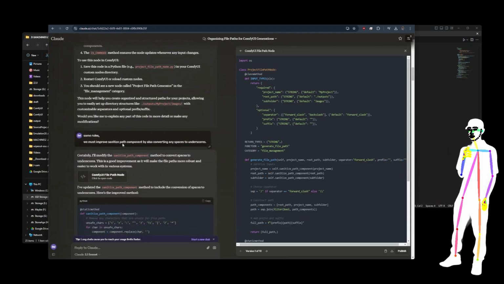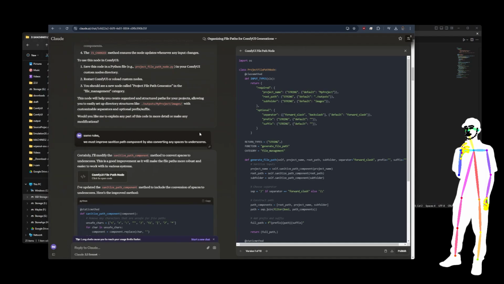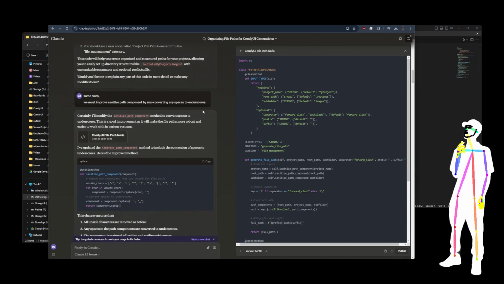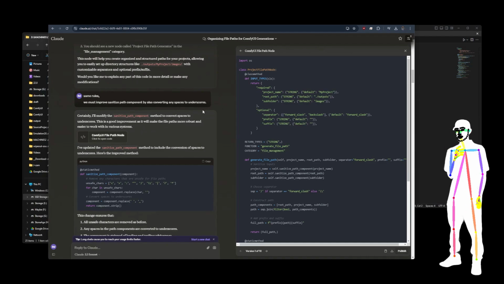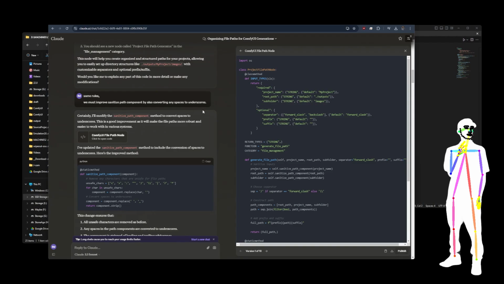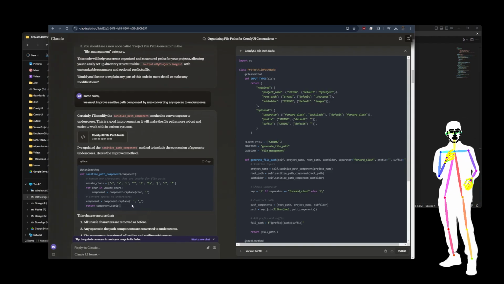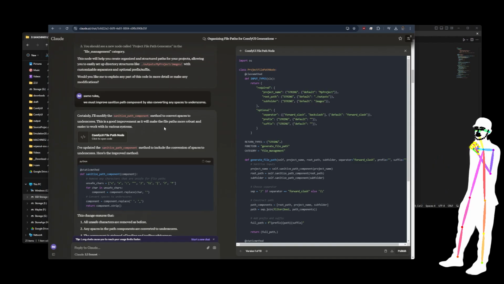I've said we must improve sanitize path component by also converting any spaces to underscores. I didn't want people to type in the space thing and it break everything, right? Because Linux and Windows handle spaces differently. So what we've done is we've just made it use an underscore if it ever finds a space.